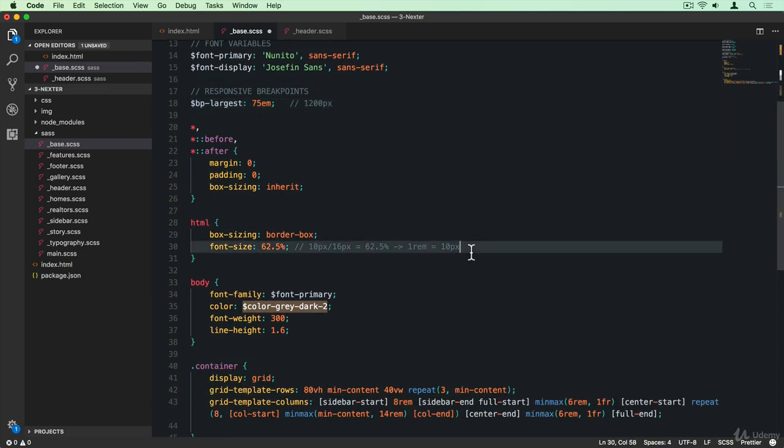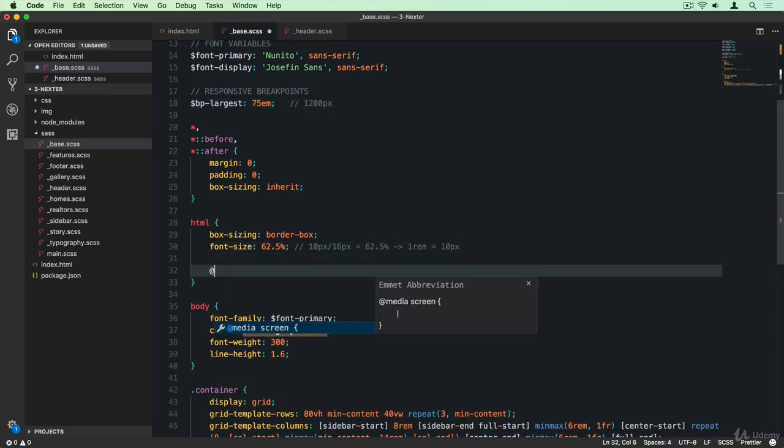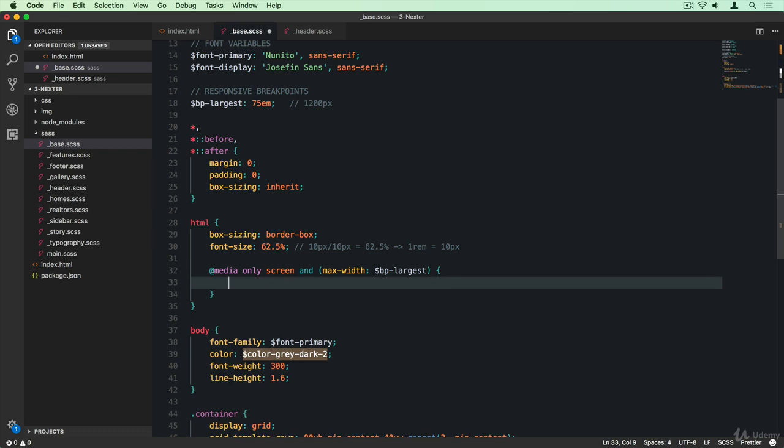Okay, so that's done. And so let's now very simply add our media query, only for the screen, and the max-width is of course bp-largest. Okay, so again, we're going to use max-width media queries here. And so we did once more a desktop-first layout.